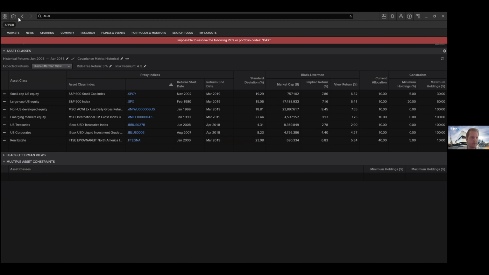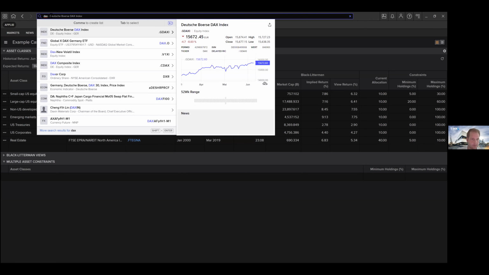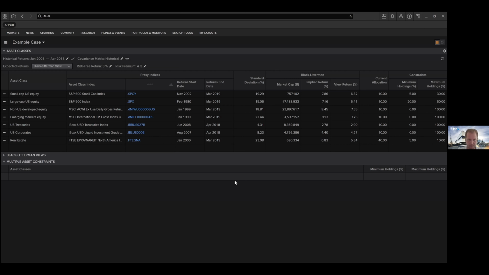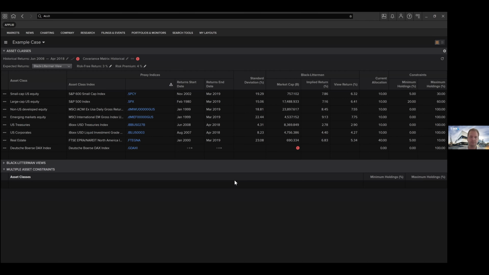What is the RIC for the DAX? GDAXI. And there you go. Always put in the RIC, and then usually it works quite well.